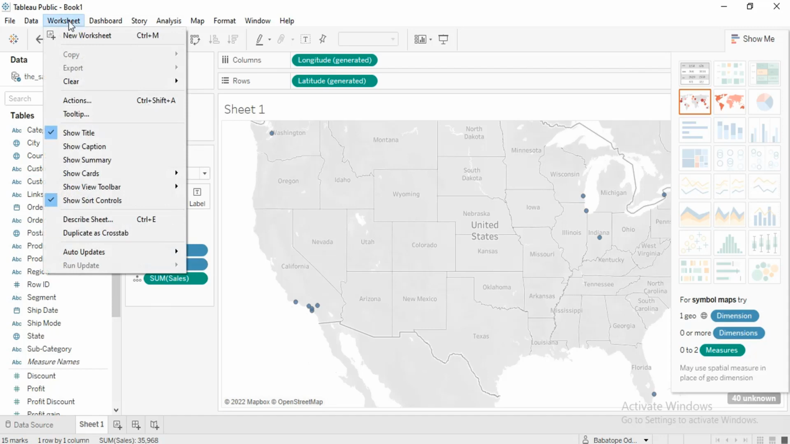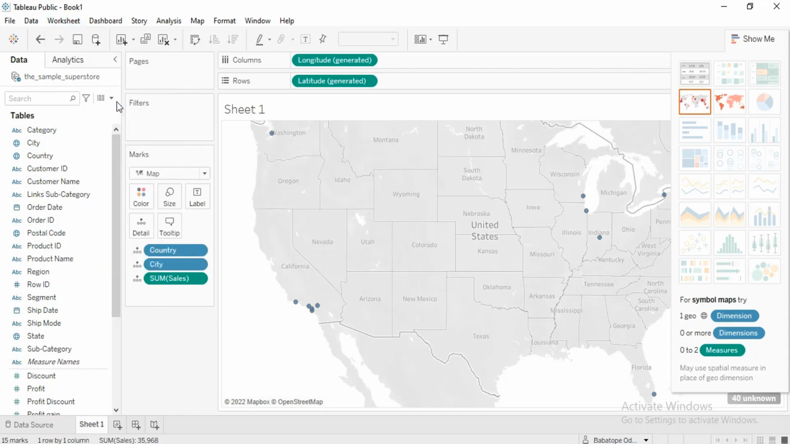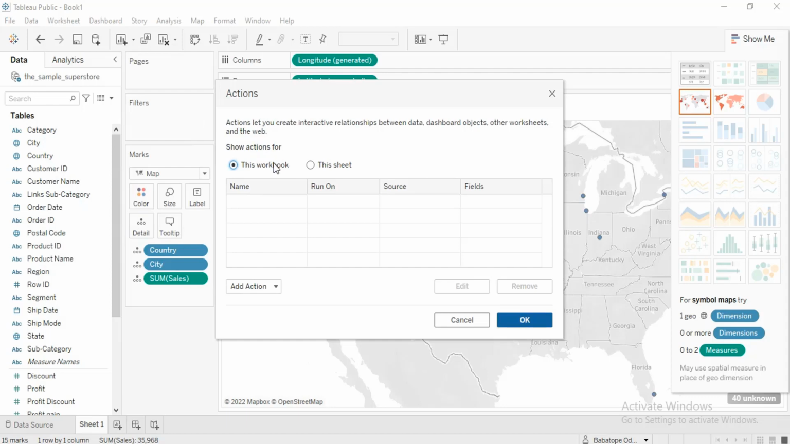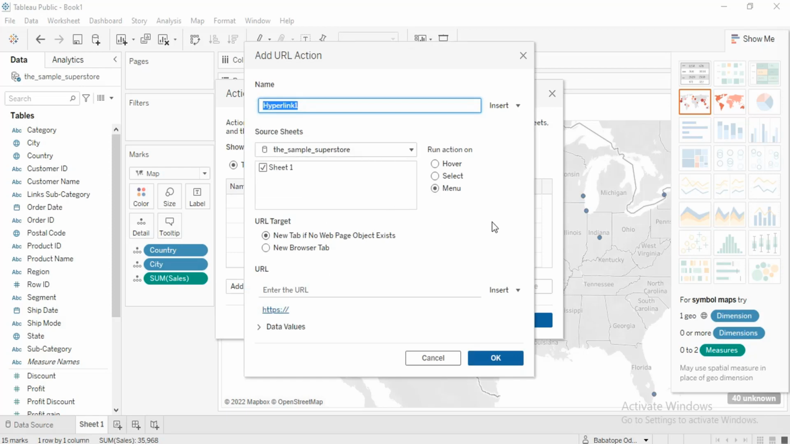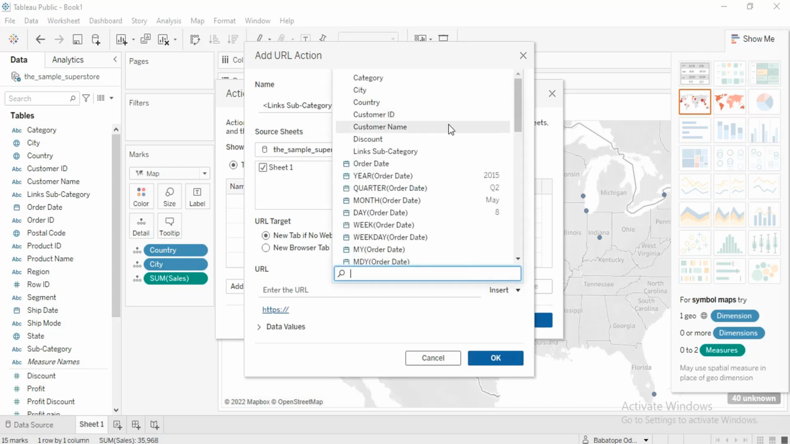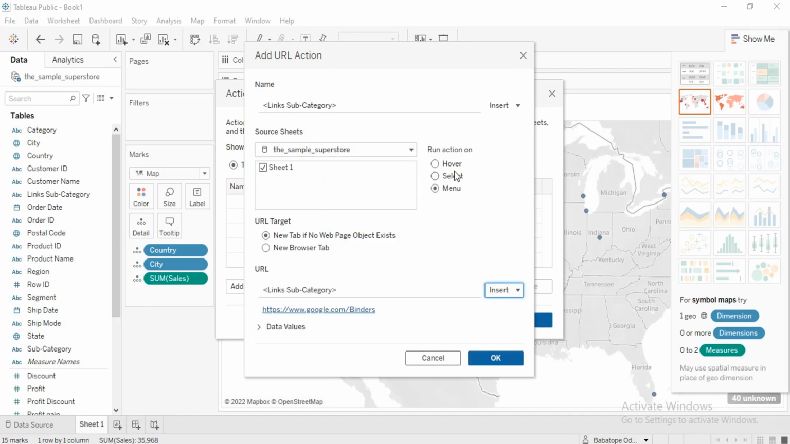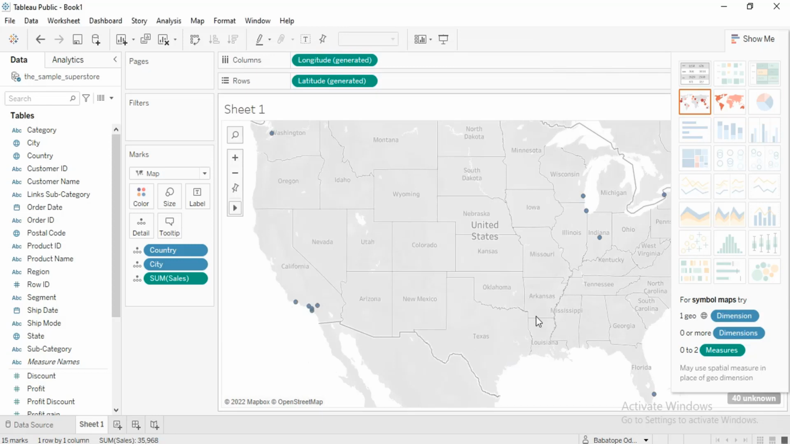So we'll go to the worksheet and click on actions. Then we ensure we click this workbook, that is, we want to apply it to the workbook. Then we click on add action and go to URL. After that, we add a name. Let's use the name of the data, link subcategory, itself in the URL. So let's make it link subcategory. We use the menu as the run action. Then I select OK and OK.